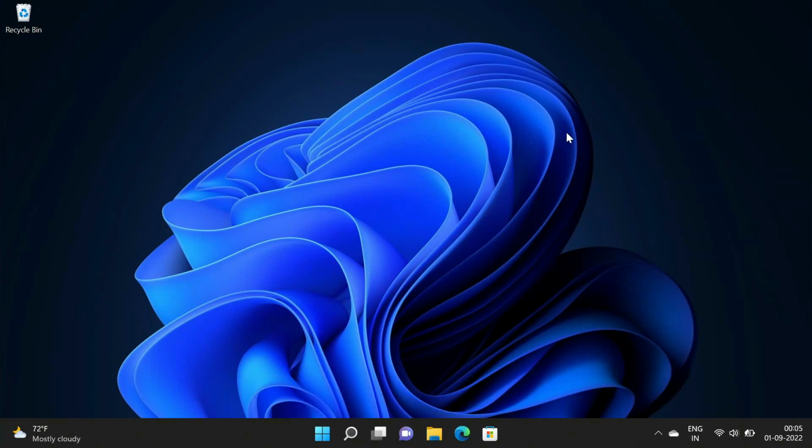Ladies and gentlemen, this is Naman and today we will see how to download and install the latest version of Visual Studio Code in your Windows 11, Windows 10, Windows 8 or in Windows Basic.